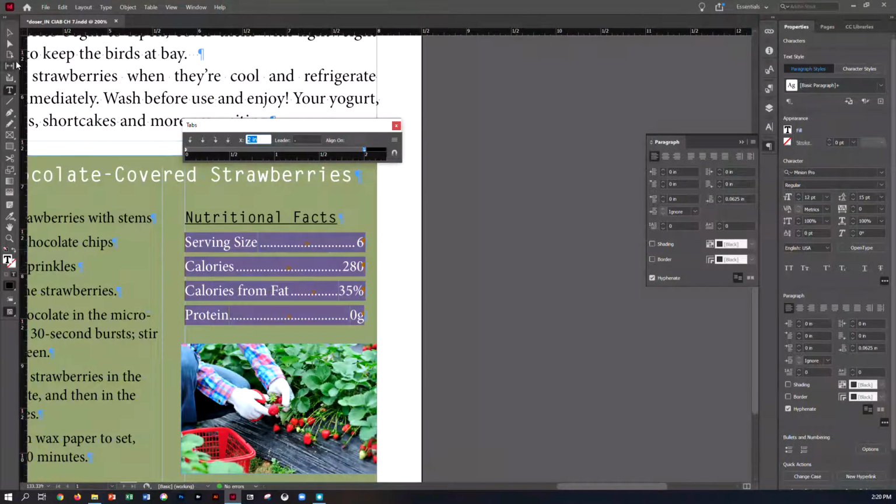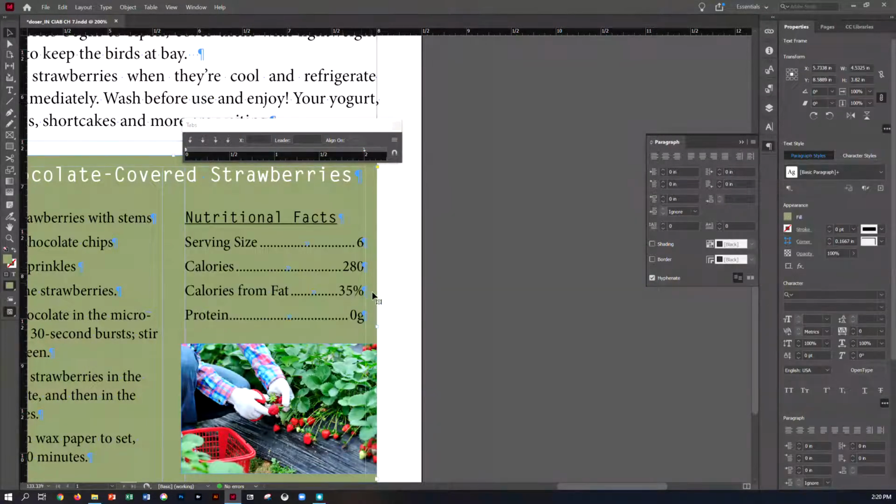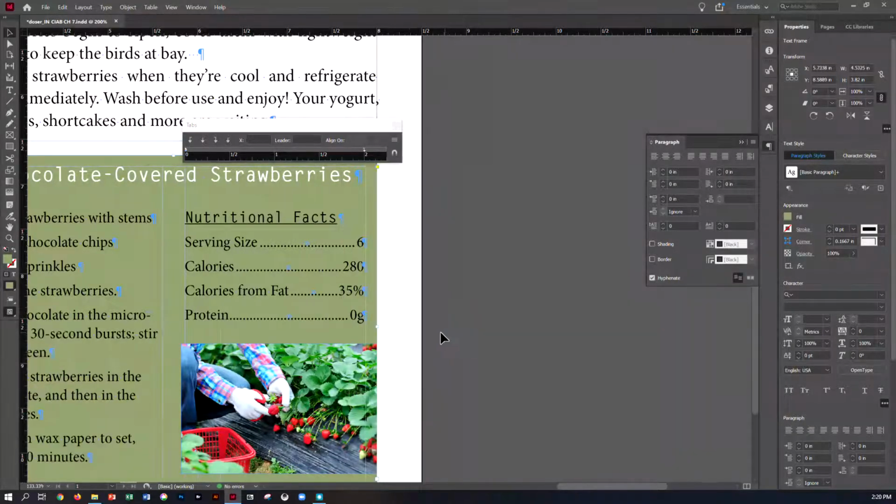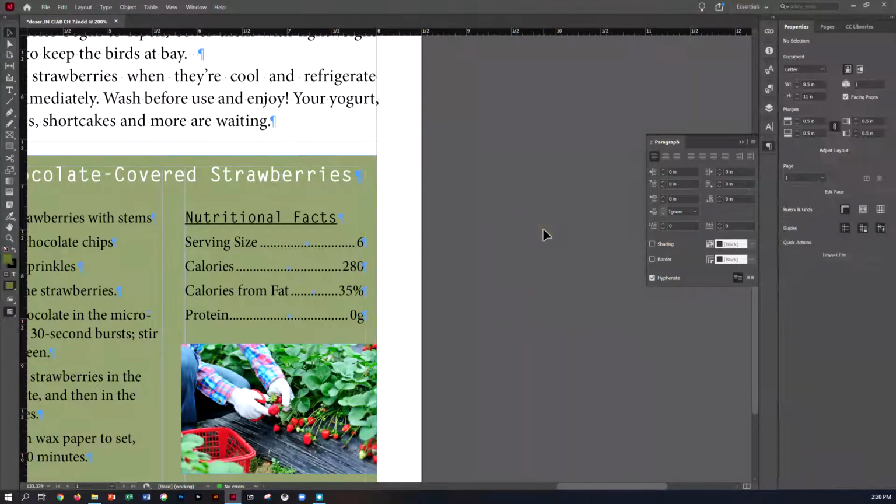Because now I can change the size of this box and it'll add what we need to add. So I'm going to undo. Alright, let's go ahead and close our tabs, deselect all, and Control S to save.